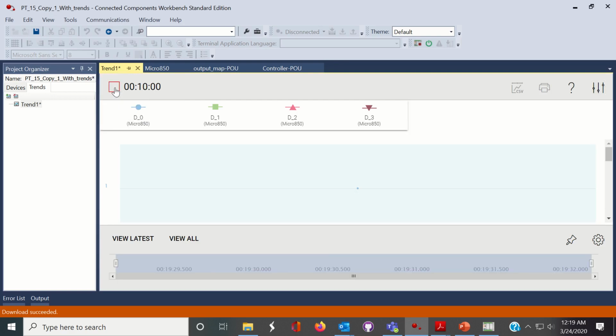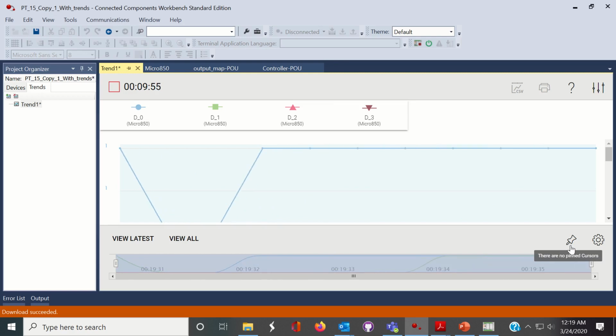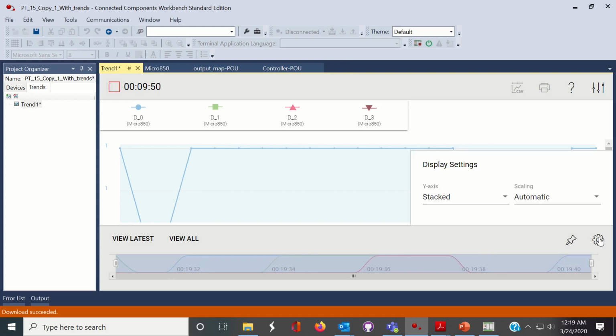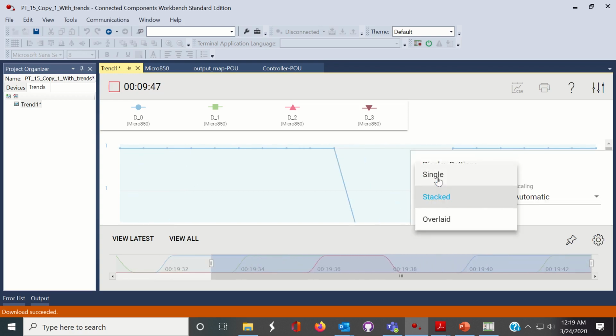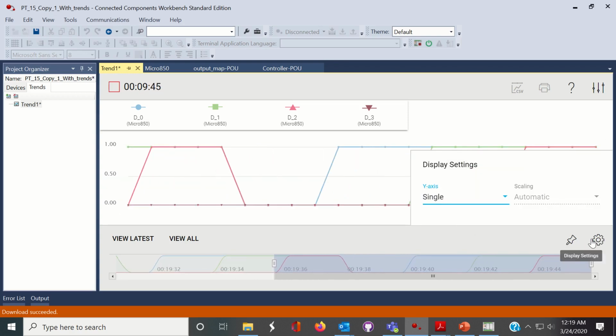Here we see the D0 trace, but that's not good enough. We want to see all the traces, and we want to see them on the same graph. So we go here and we select a single axis. Now we can see each trace. You'll notice the different colors.